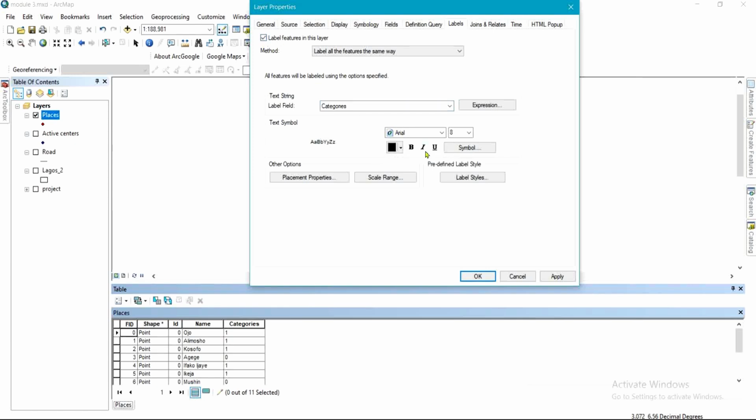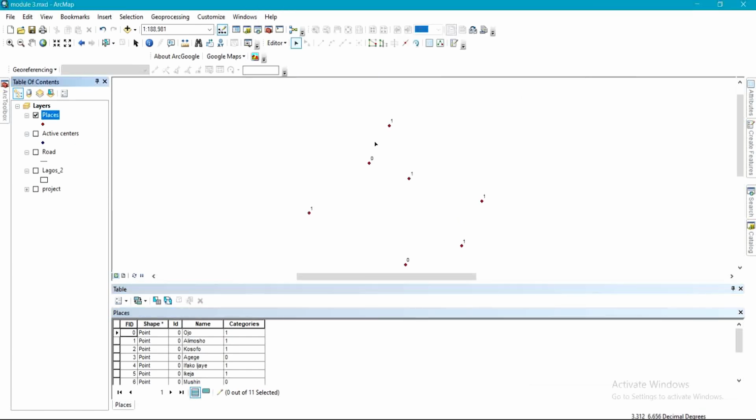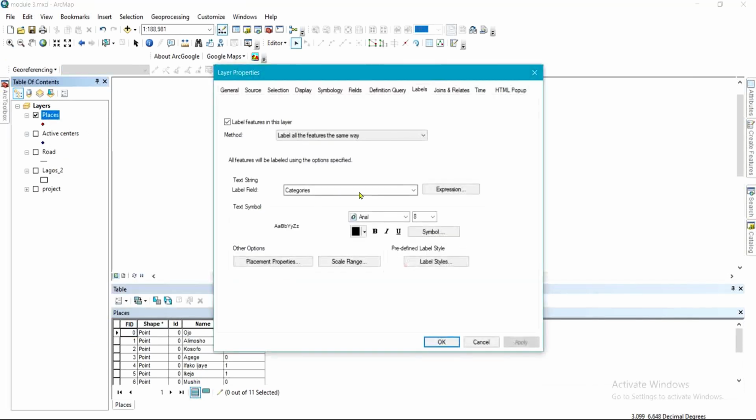and you make sure you check in these label features in this layer. And these are the places where you can edit the text, the color, symbology, the text height, and when you are done, you click on apply. And you click OK. It has changed from name to category. So let me change it back to name. And I'll click on apply, OK.